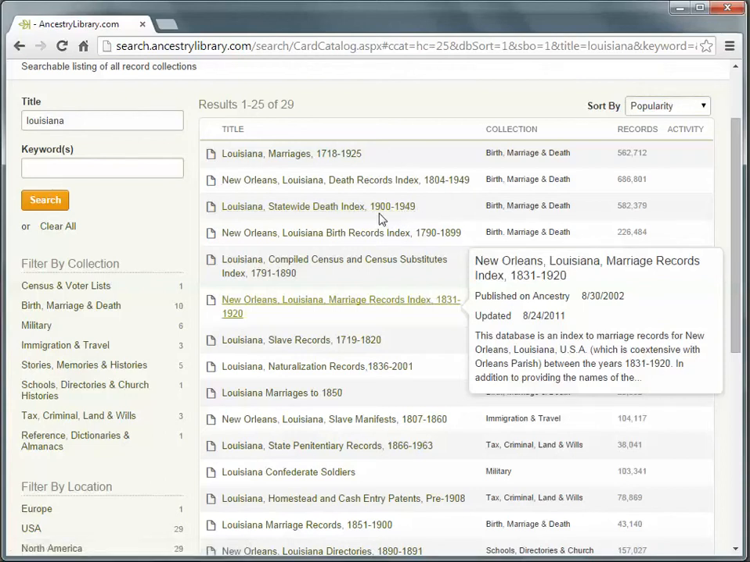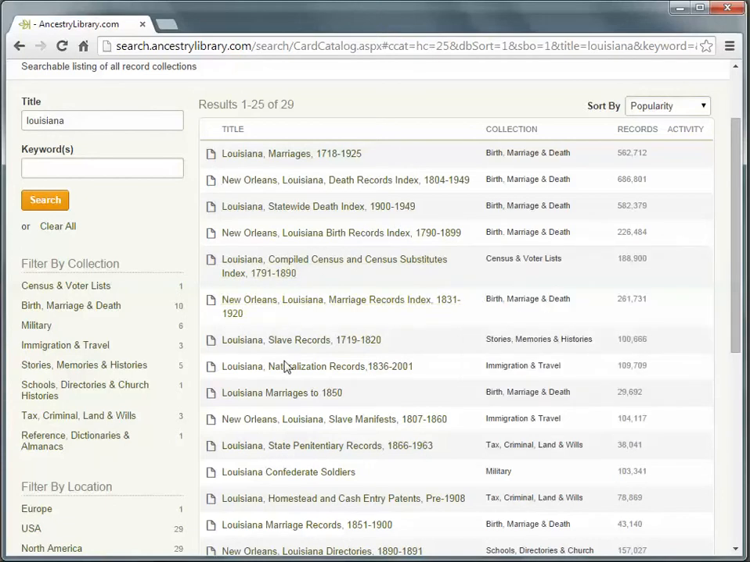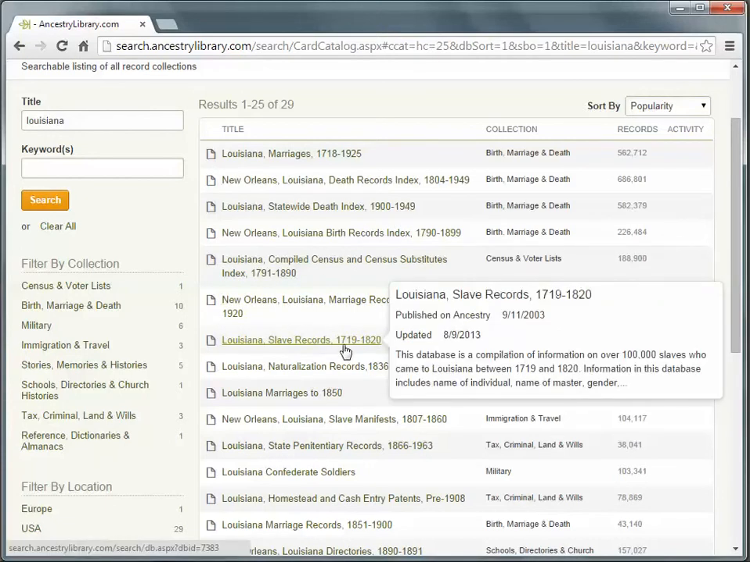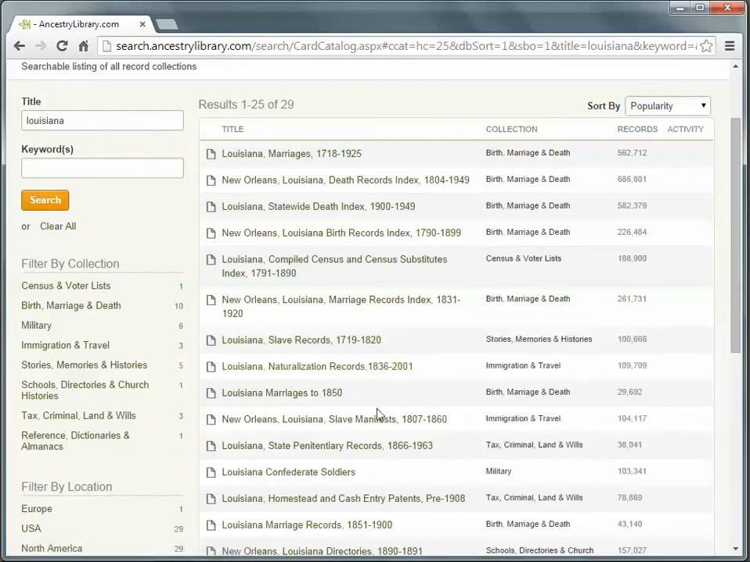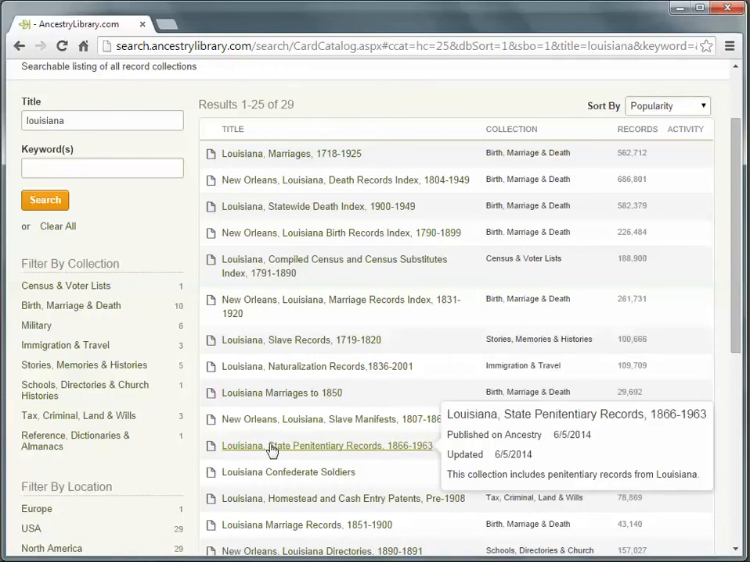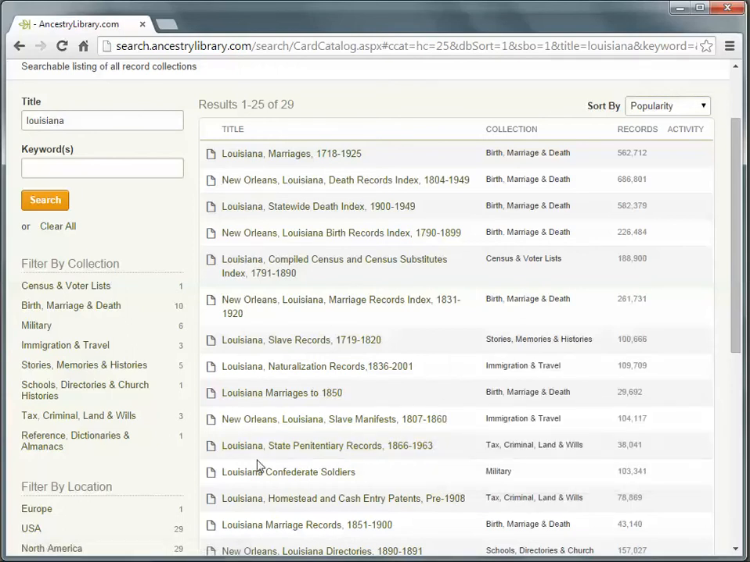This indicates that death records in some parishes were kept as early as 1900. Some areas were not required until 1918. We have other collections including slave records all the way back to 1719, naturalization papers from 1836 to 2001, another marriage database, Confederate soldiers, penitentiary records, and so on and so forth.